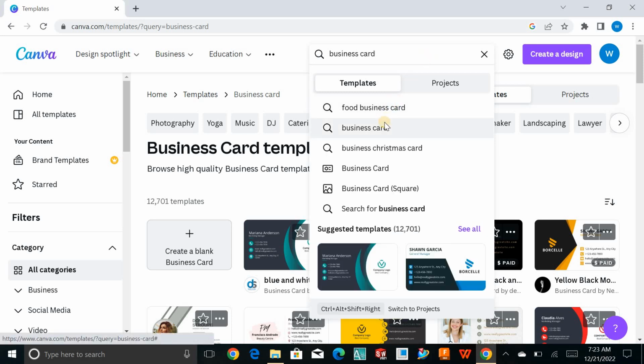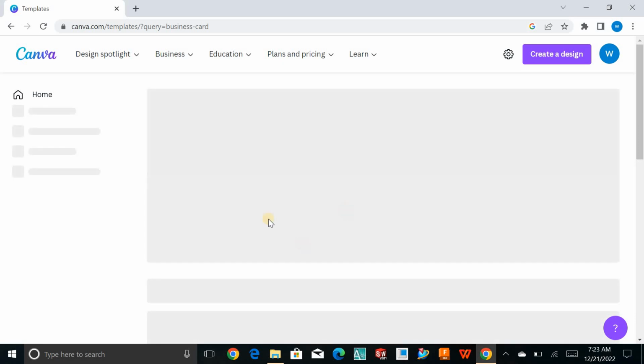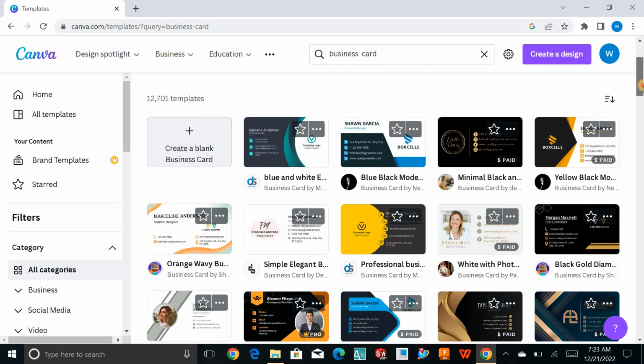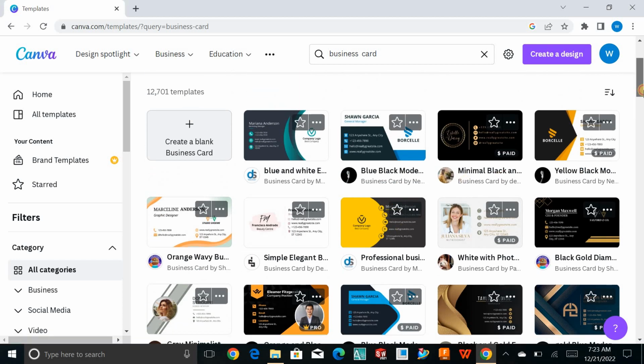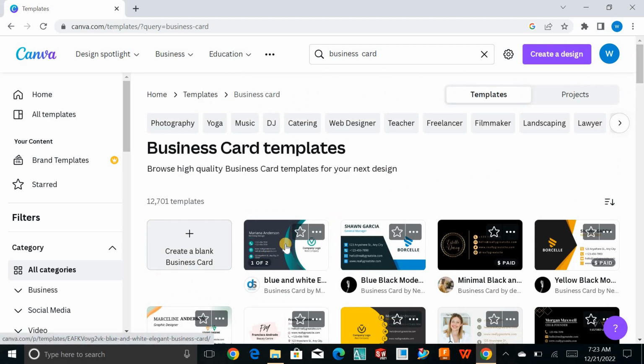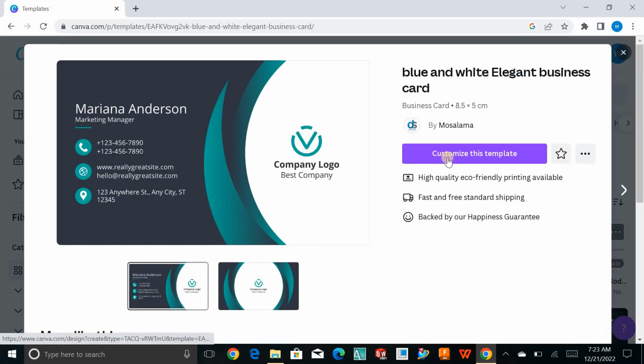and then you have to click on this, and you can have lots of free templates. You can just go for that. Doesn't have the pro option, and I'm just going to go for this one, and I'll customize this.